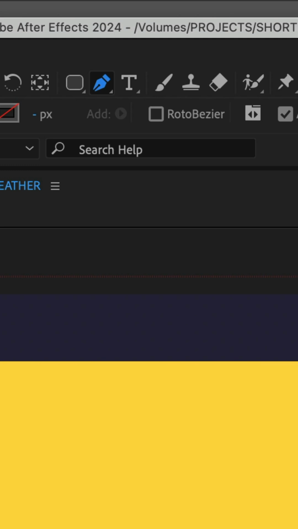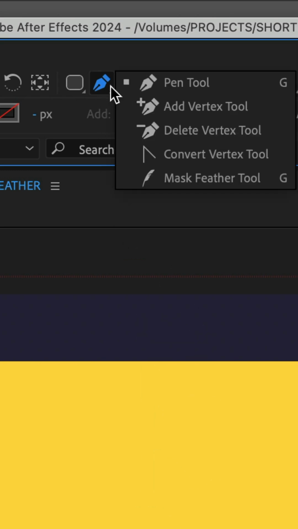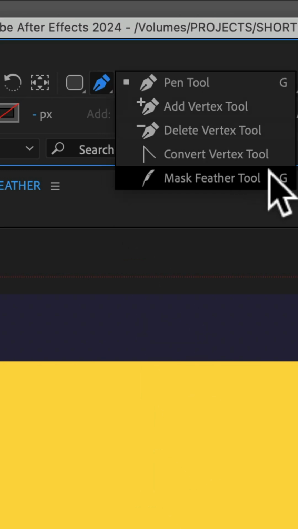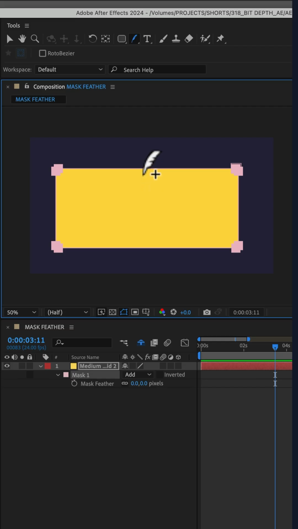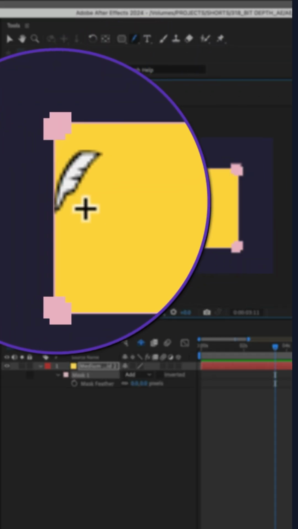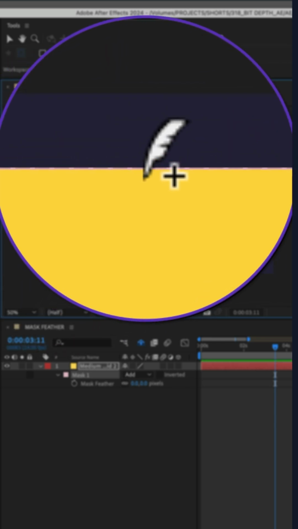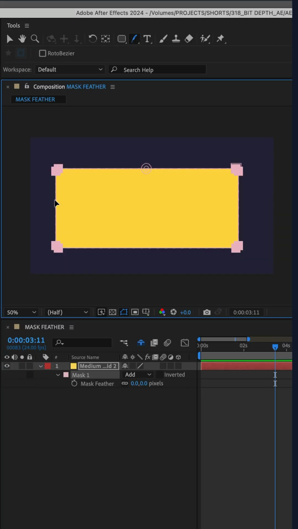The mask feather tool is nested under the pen tool, so I'll click and hold and choose mask feather tool. I'll select the mask on my solid layer. When you get near the edge of the mask, you should see a little plus icon. That means that you can click to add points. You can select points and delete them.